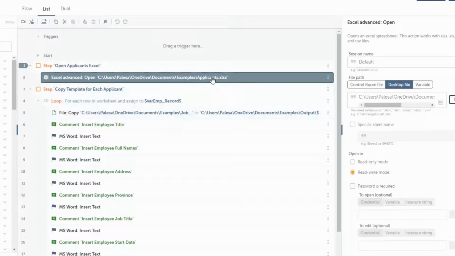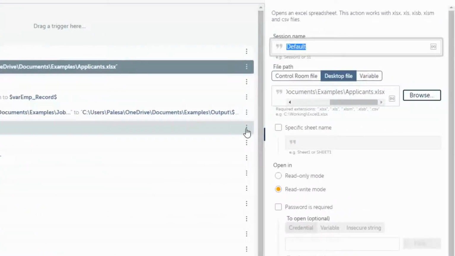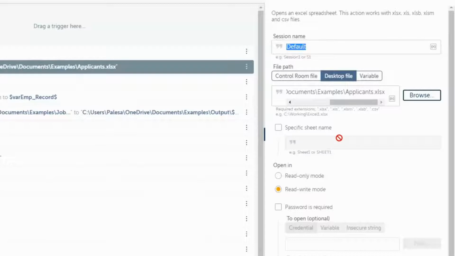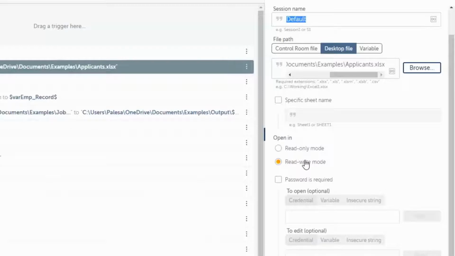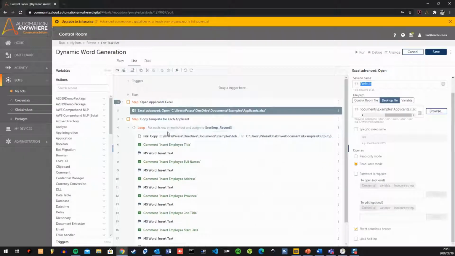Obviously the first step is I open my desktop file, which is the Excel, which has all of my applicants, and notice that I've given this a session name, right? I've called it default. This allows me to go back in my bot and open a particular session. So you can open one Excel or you can open 50 Excels, but as long as they all have unique session names, you can query data from any of those Excels at any given point in time. And then this is pretty simple. I just want to read the data in my Excel, and I've also mentioned that the sheet has a header, just to make it possible to read the data that I need.